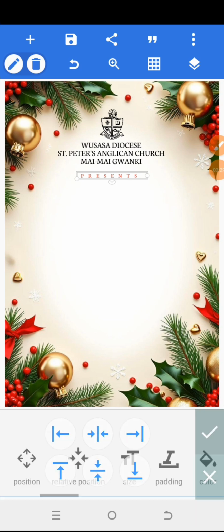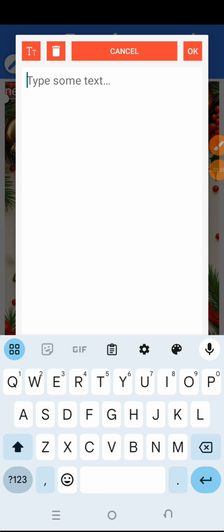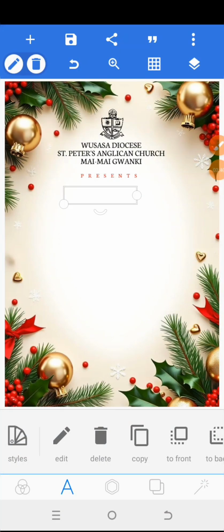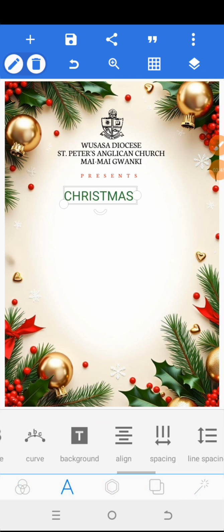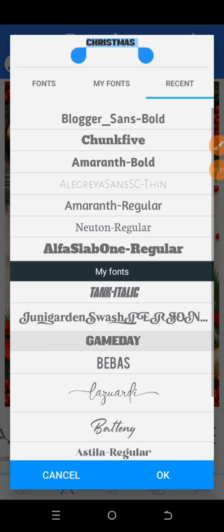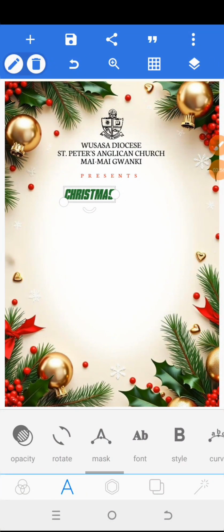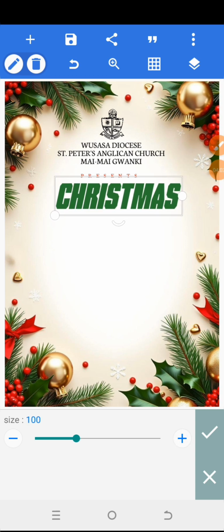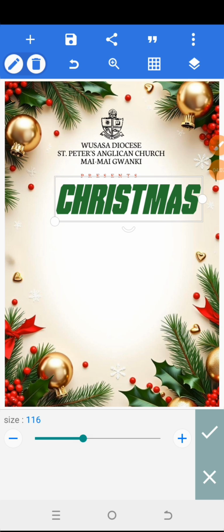Let me centralize it. Okay, and then I'll go to text again. Christmas carol. Christmas first. For this one, the color should be green. And for the font, I'll put this font. And put this italic.